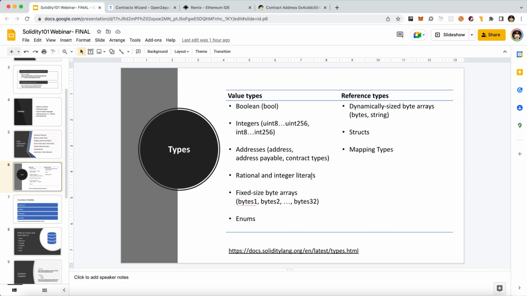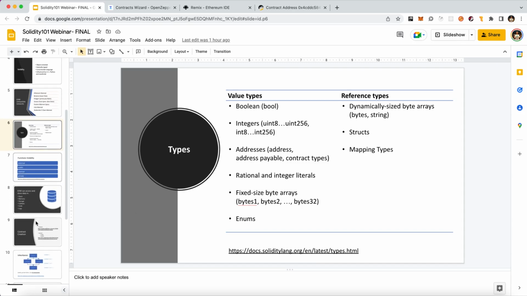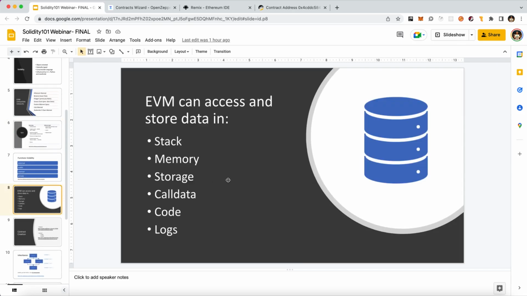And the main difference between value types and reference types is that value types are passed by value and reference types by reference, obviously. And therefore, reference types can be stored separately in some other locations, such as memory or storage, or call data, for example, and only the reference will be passed on the stack.